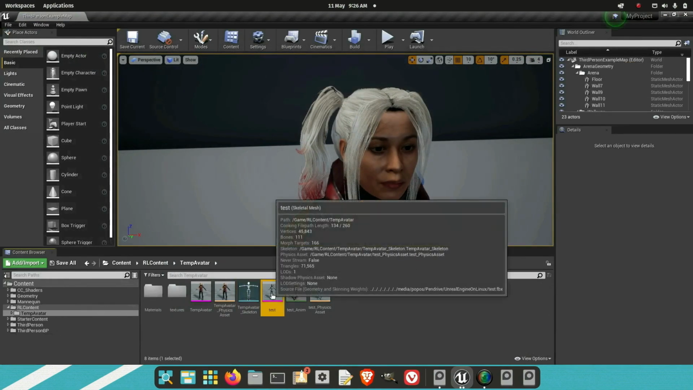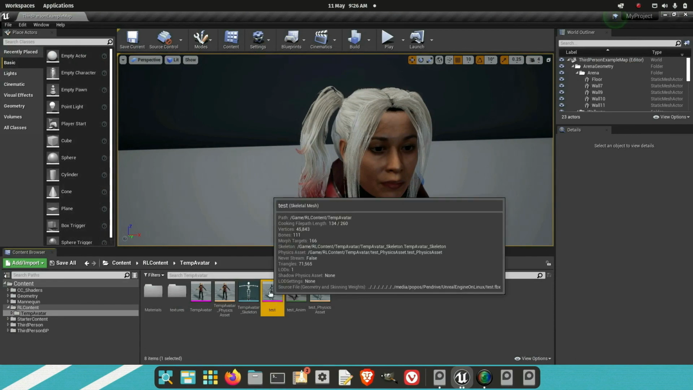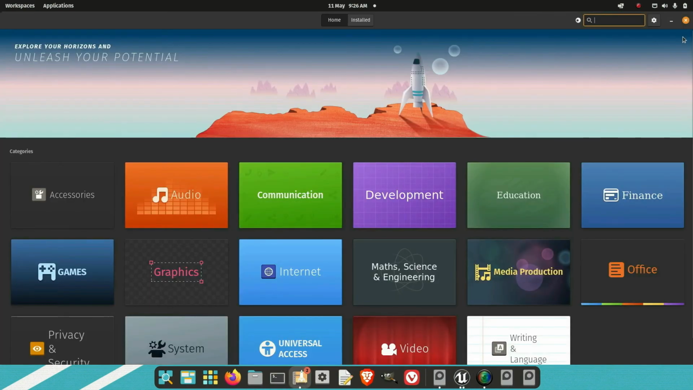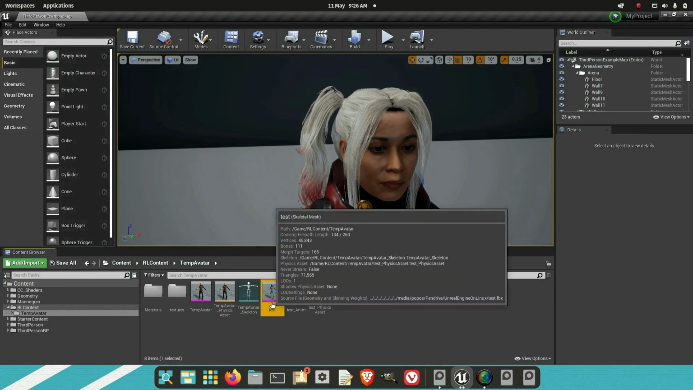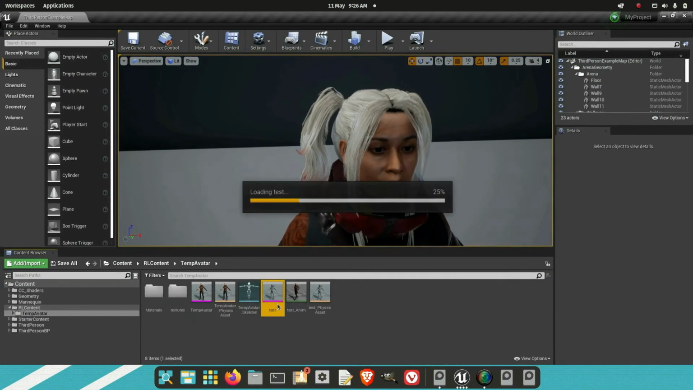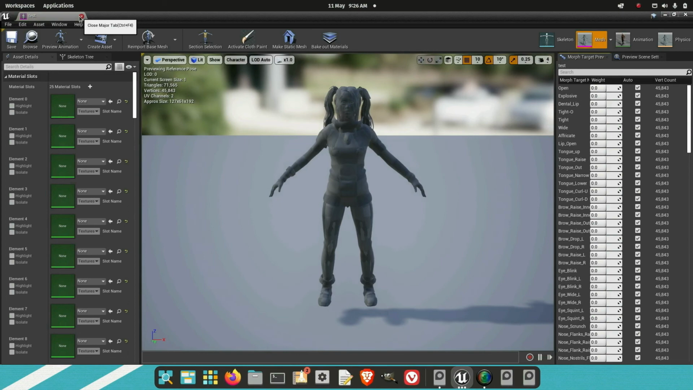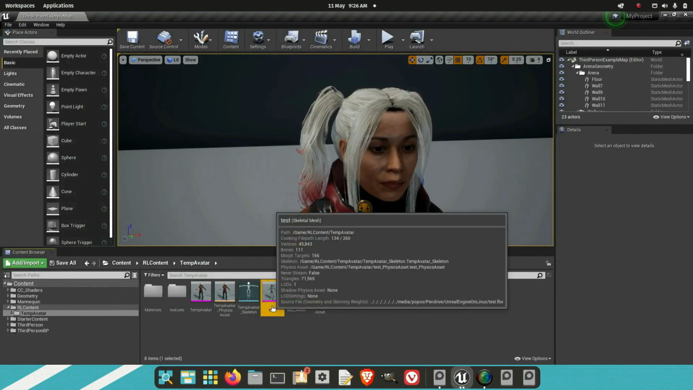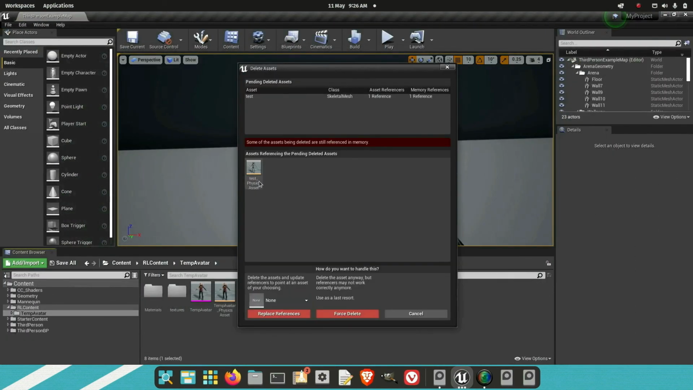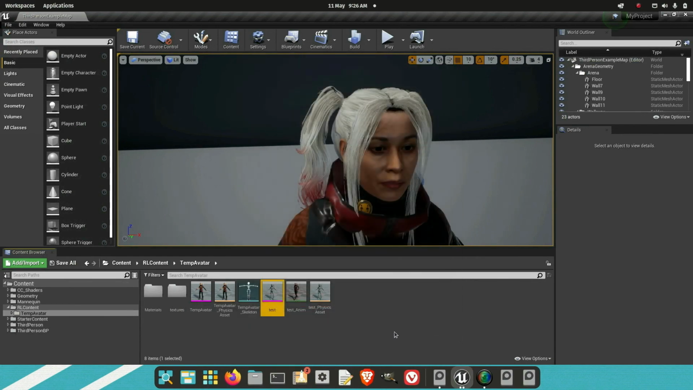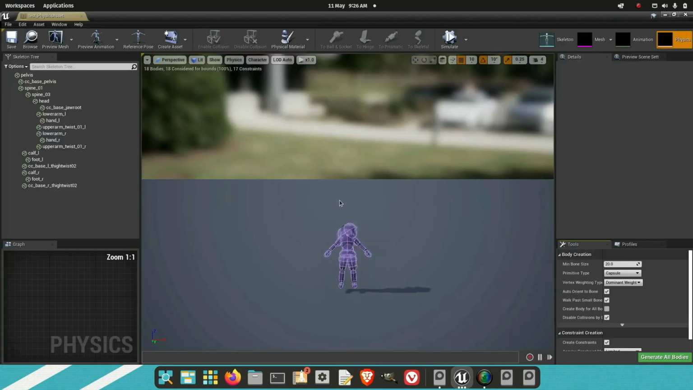Right, and this is the actual second skeletal mesh, the one I don't think we need. Yeah, we don't need that one. Right, we can delete that. Yep, it's using the test physics asset, which I think is this one here. So let's get rid of this one first.